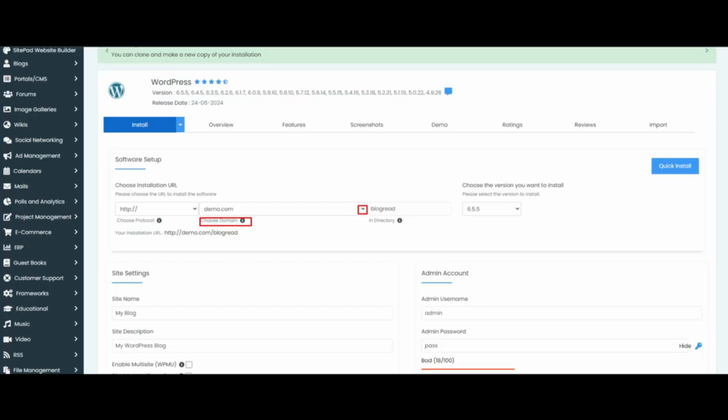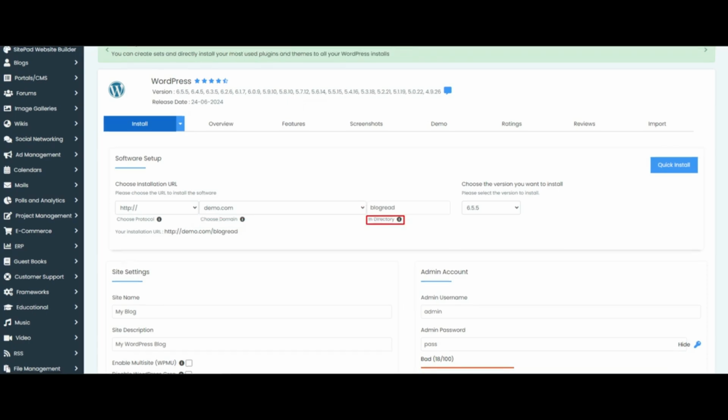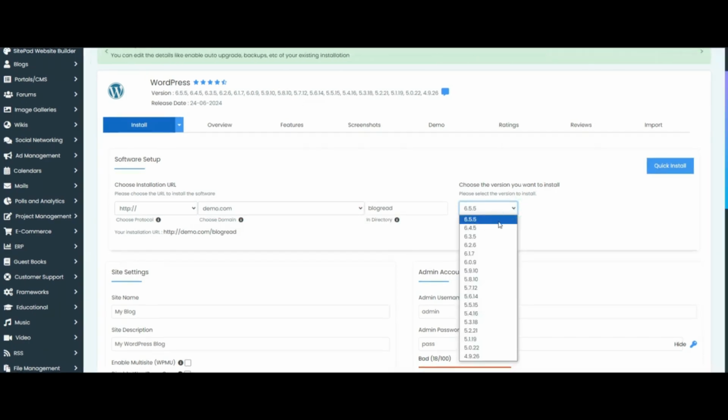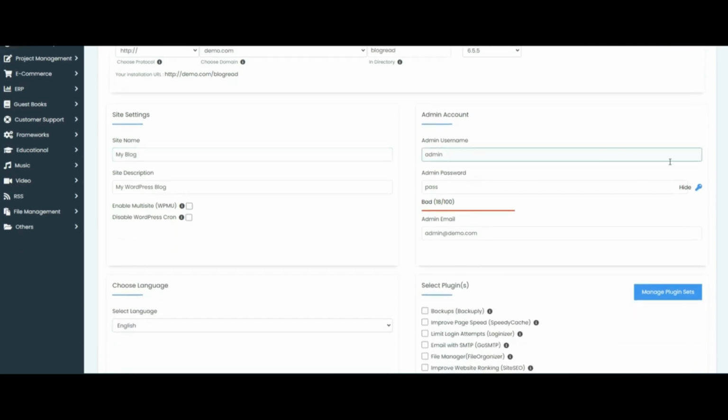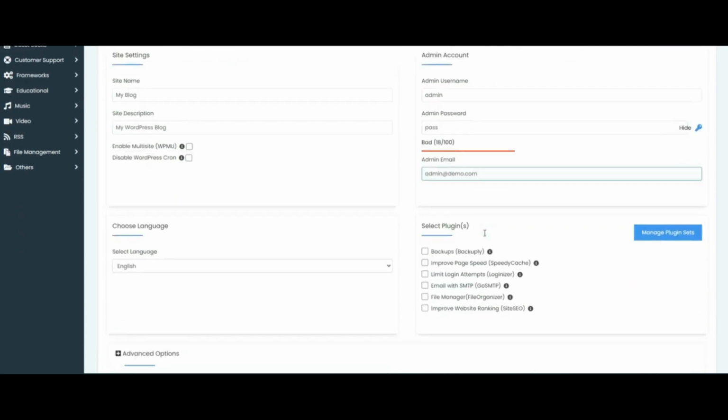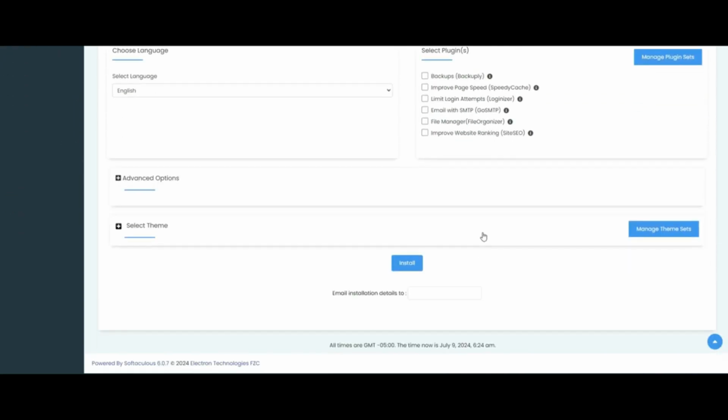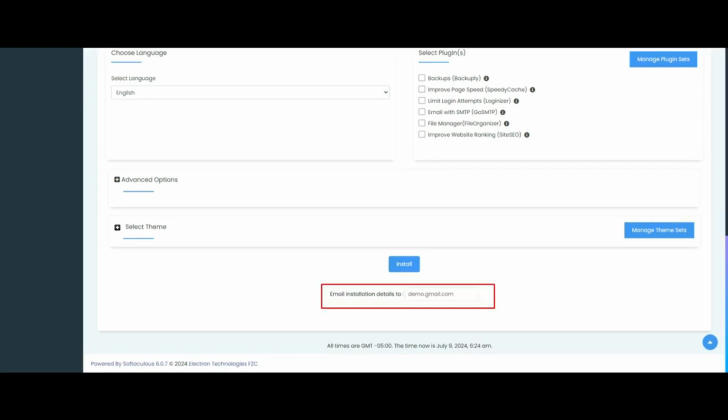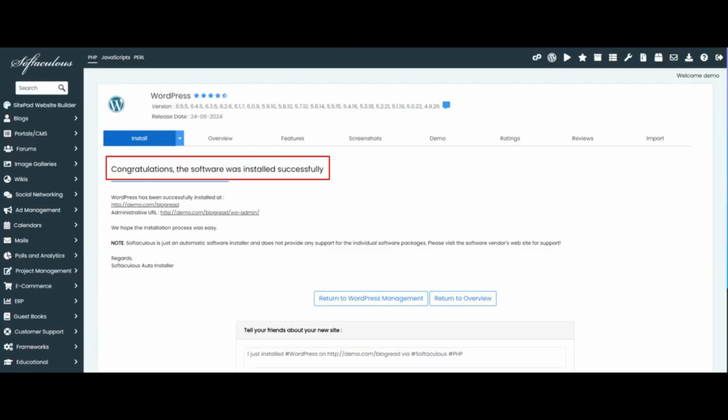Then choose Domain Name from drop-down menu. Choose Directory. Then choose the version you want to install from drop-down option. Fill up the installation form manually if you want, or else to fill up the form automatically directly scroll down. Then add email address that will receive all the installation details like username and password. Click on Install. You have successfully installed WordPress via Softaculous.